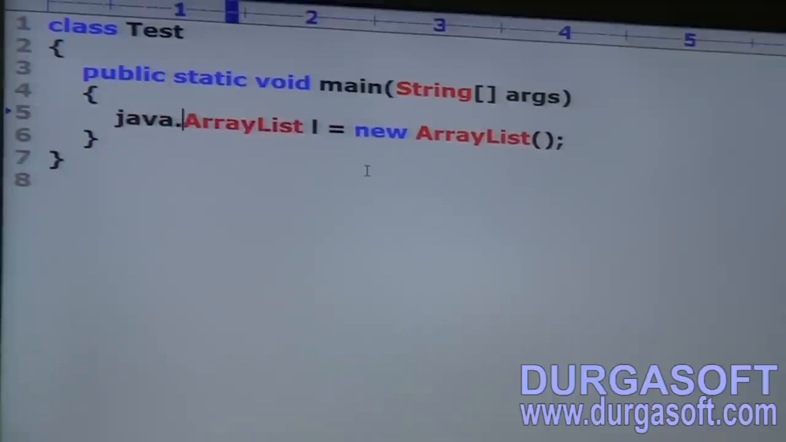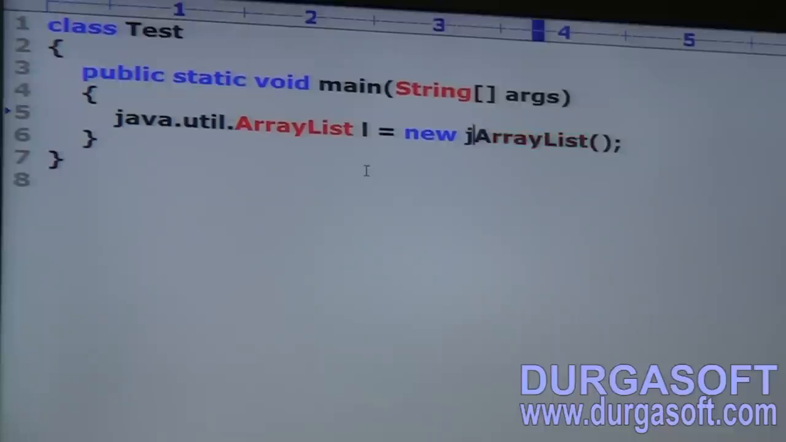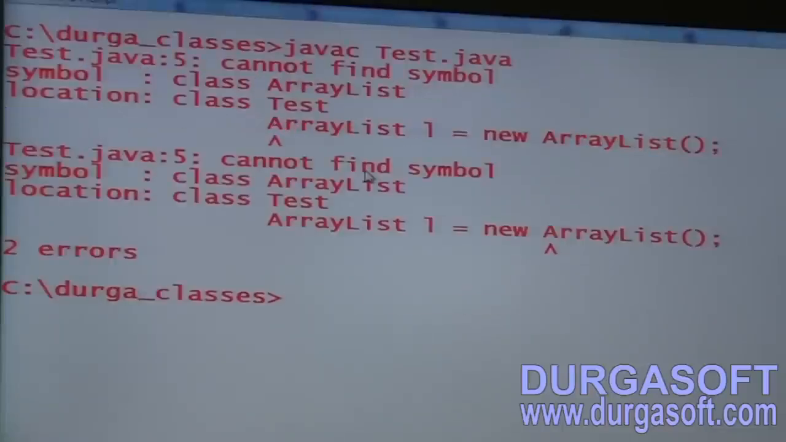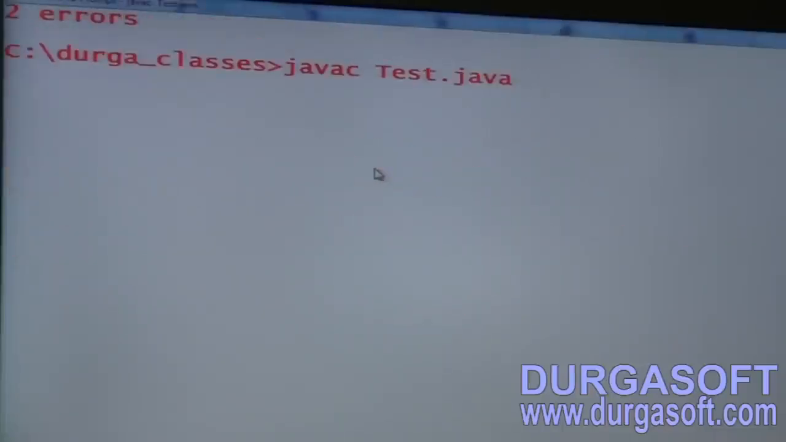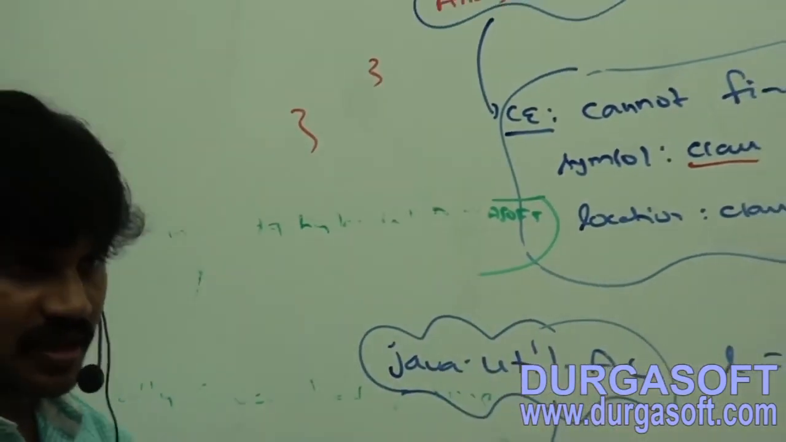Are you getting? java.util.ArrayList l is equal to new java.util.ArrayList. Can you tell if the code is going to compile or not? Yes. Have you observed? Okay, there is no problem at all. Now we got the compile error, and how to solve this problem is clear, right?